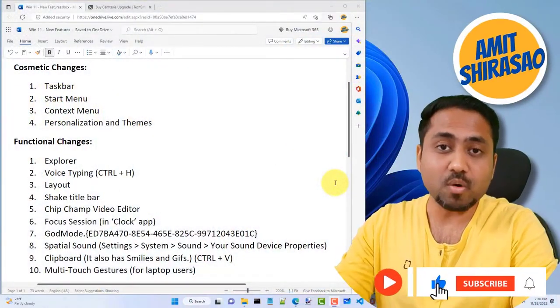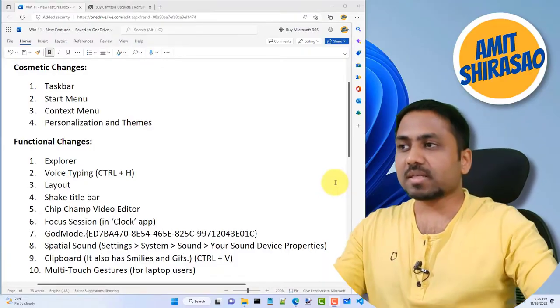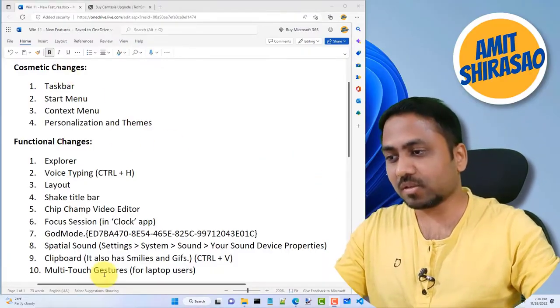Today we are going to see all the new features that are introduced in Win 11. Well, these are a couple of features that I have noted down.